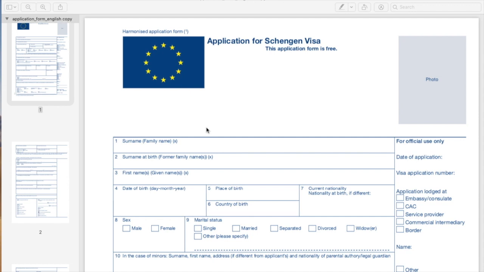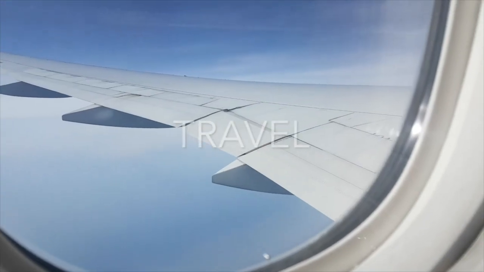Step by step, very easy, how to fill out a Schengen visa application form.